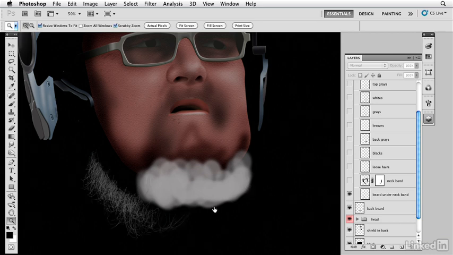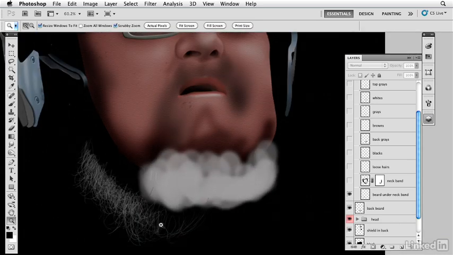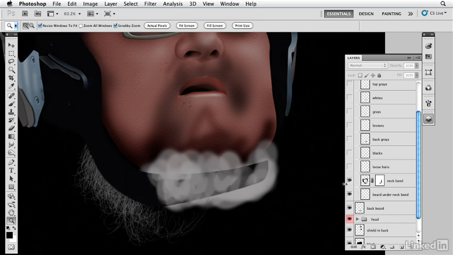And we have some little beards that are behind the band again. There's some hairs back there. Then we have the neck band. There's the neck band. And then we have some loose hairs right on top of that. Then we have the blacks. There's a whole series of hairs that are just forming the black parts of the beard. And you can see that they're all in individual layers, making it easy to manipulate and control.